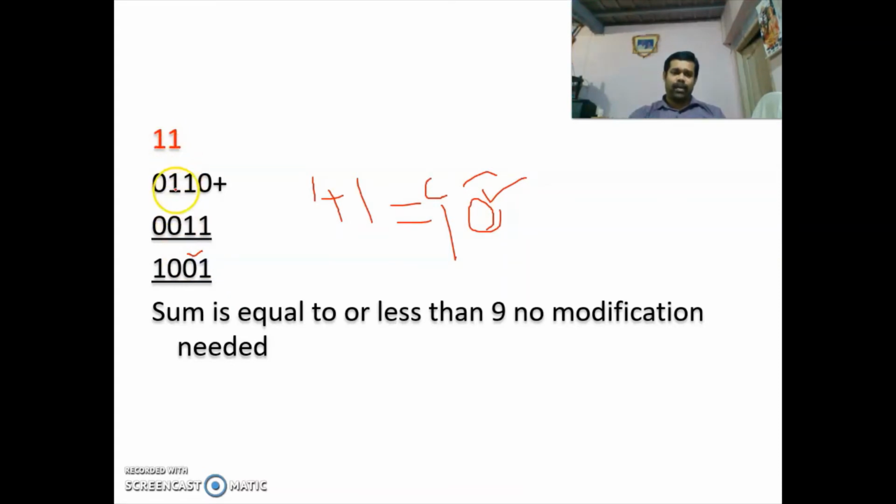Then again we are adding 1 plus 1. 1 plus 1 is 1, 0. The 0 you are writing here, the carry, your 1 plus 1 is equal to 1, 0. The sum you are writing here and this carry you are writing here. So here, 1 plus 0 plus 1 is 1. So you are getting the number 9. 1001 is less than or equal to 9. So this sum is valid and no modification is required here.